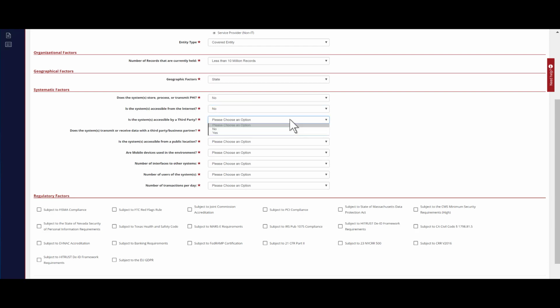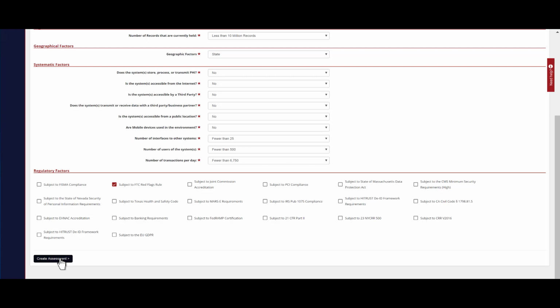Skipping ahead, our last topic is authoritative factors. Unlike the other sections on this page, this component is optional and can be ignored if you don't wish to include any other compliance. Let us choose the FTC Red Flags Rule in this assessment to produce statements that will cater to this authoritative source for my organization. Once everything is configured to your liking, press Create Assessment.